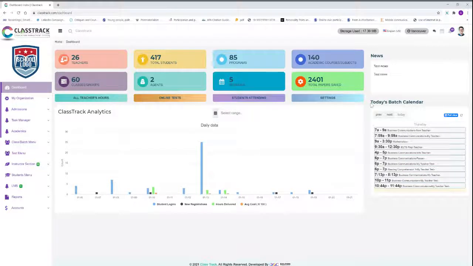So on the right, you can see today's batch calendar. This will list all the batches for today. So batches are basically class groups. So if there's a group of students who are taking one particular course together in a classroom or maybe online, but they're attending that course together, that is what we define as a batch. So wherever you see batch, it means a group of students who are part of the same class.